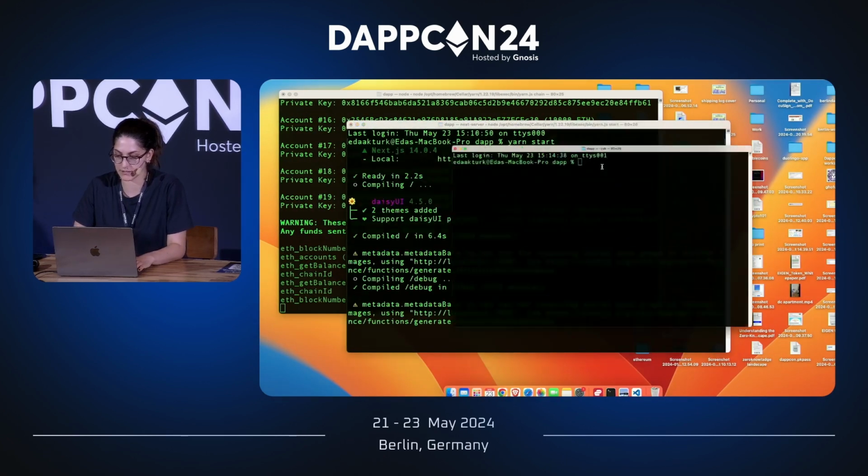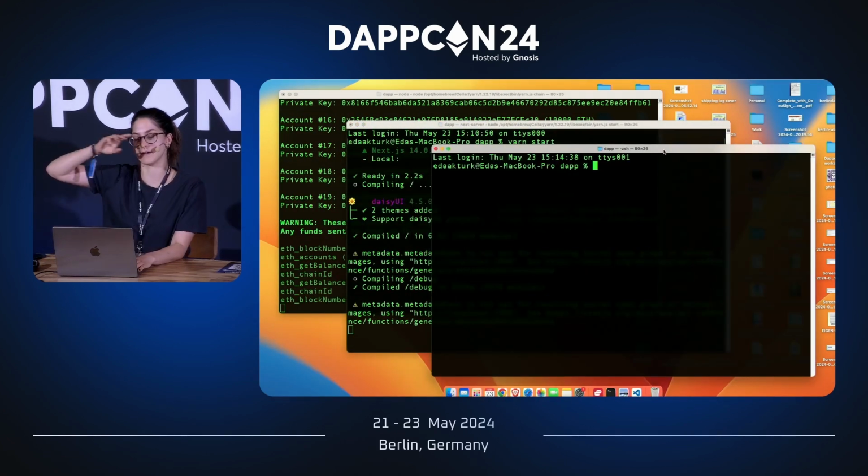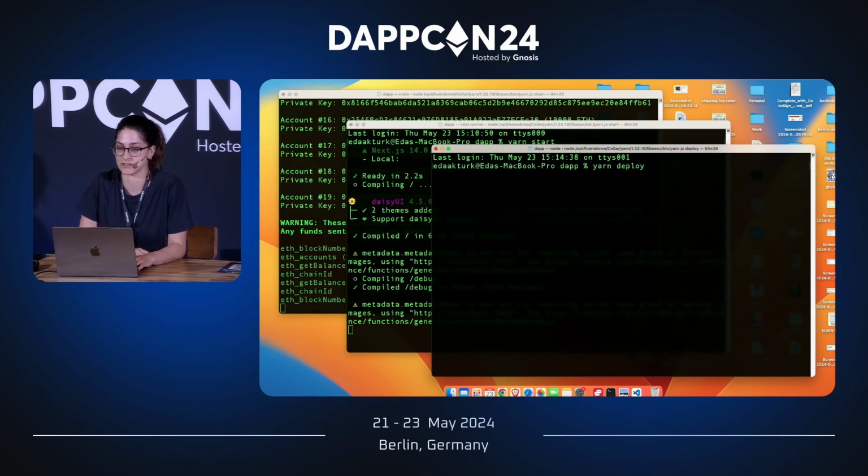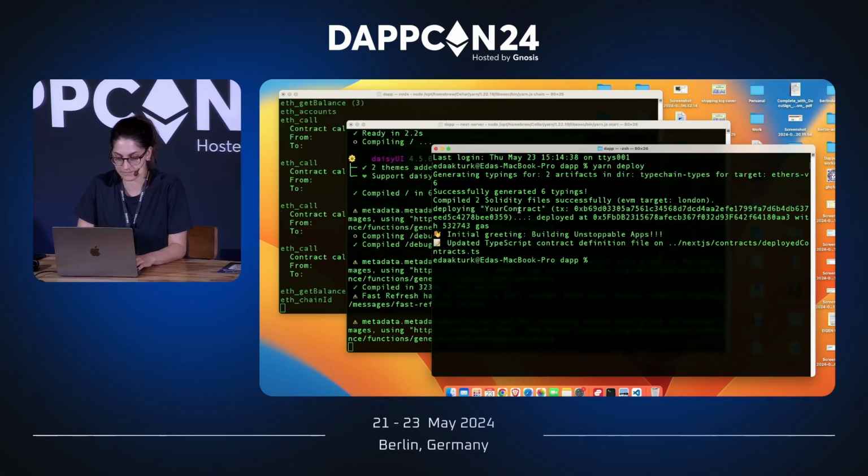So I opened a new terminal. Now we have 3 terminals: one for yarn chain, which starts our local environment, one for yarn start, which runs our app, and the third one where we're going to do yarn deploy, which will deploy our smart contracts to our local network. This is just one command to run.